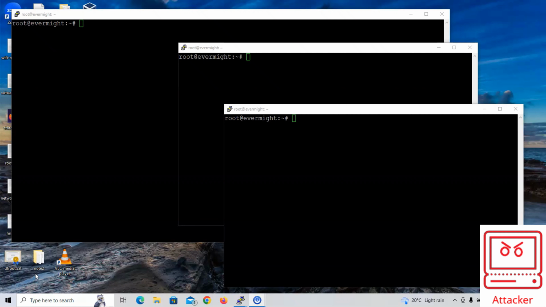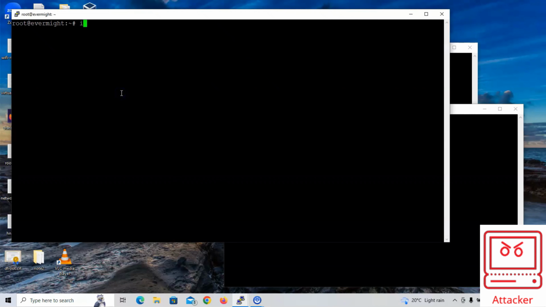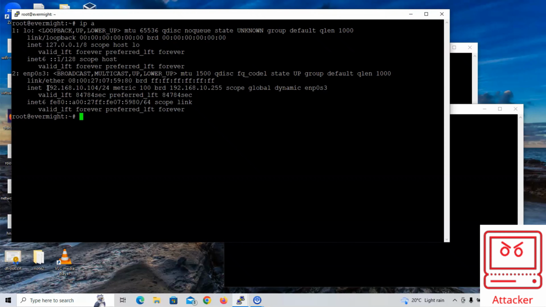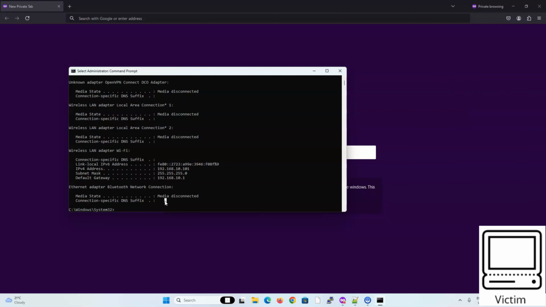I have 3 SSH sessions opened up to the Ubuntu machine. We will use these 3 windows to give instructions to our Ubuntu machine. Let's confirm that the IP of this attacking machine is indeed 192.168.10.104. I will type the command ip a. So you can see that it's confirmed the IP of this attacking machine is 192.168.10.104. So let's go back to the victim's machine for a moment. I'm going to type the command arp -a.